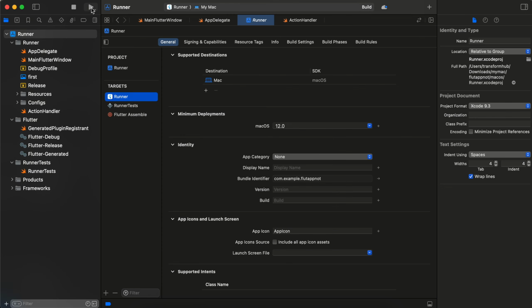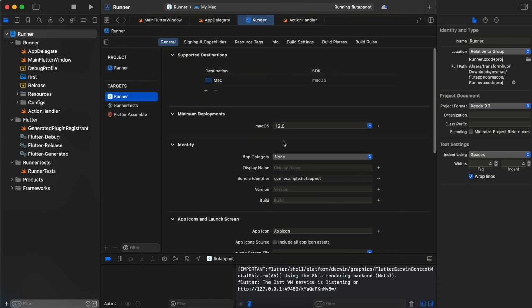In this video I will show you how to display local notification for a Flutter macOS app. So yeah, let's get started. I have run my app through Xcode, but if you want you can run it through command line as well using flutter run. Now here I will open my app.